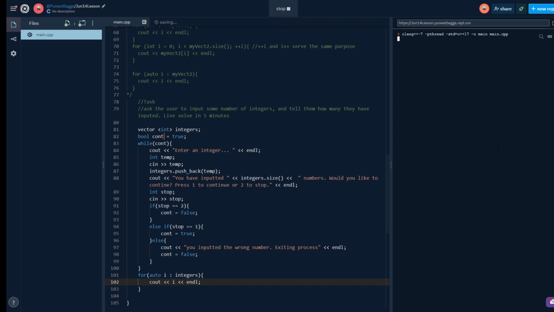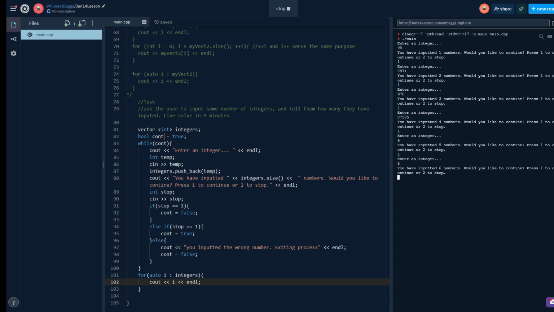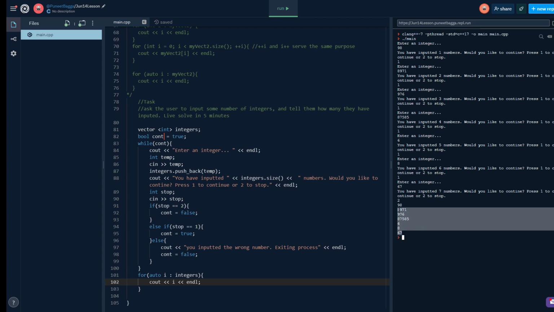So that way, if you go ahead and run this, put in a couple of numbers, and then let's say just put like 67, we'll stop, and then go ahead and output all of our integers that we were talking about. So that's a pretty quick way to do some input and output with some values.